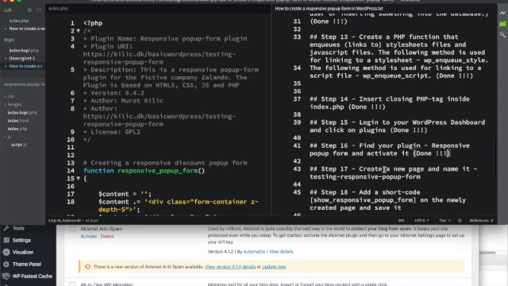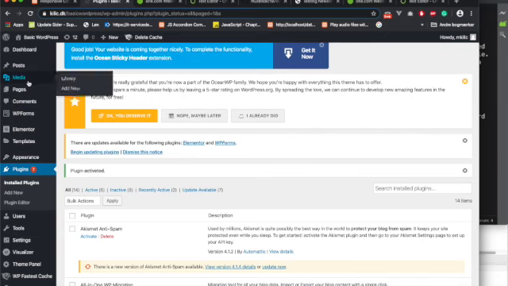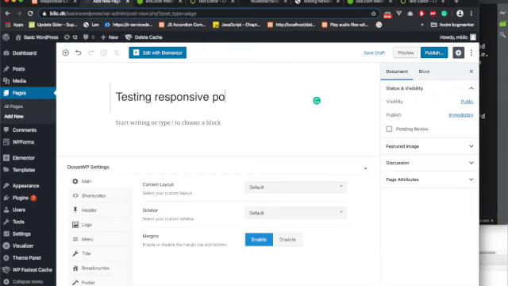Step 17. Create a new page and name it testing responsive pop-up form. So let's go back to the WordPress dashboard and click on pages and say add new page. And let's give this page the title, testing responsive pop-up form. And we can now click on this plus icon in Gutenberg, the editor, and we can say add a shortcode.